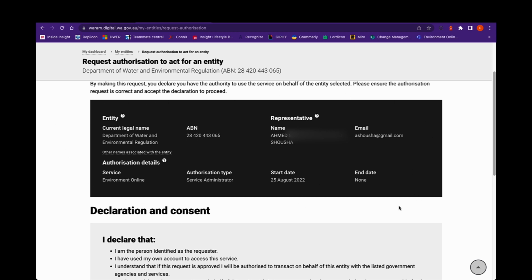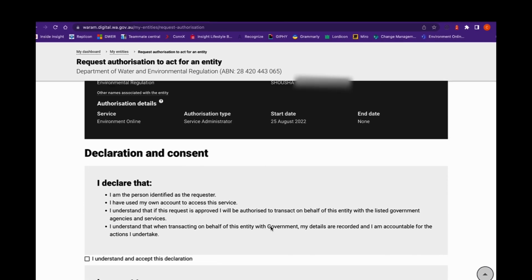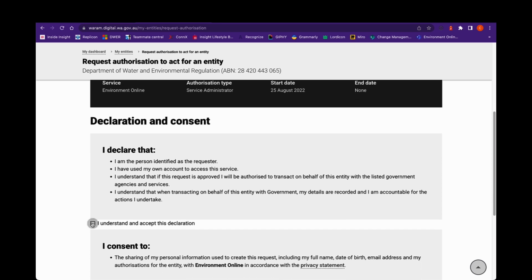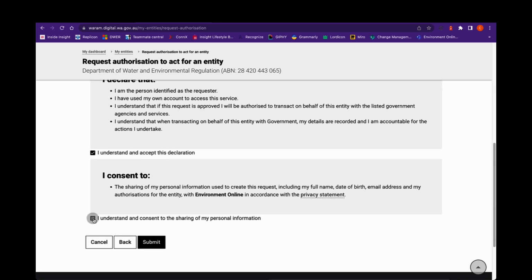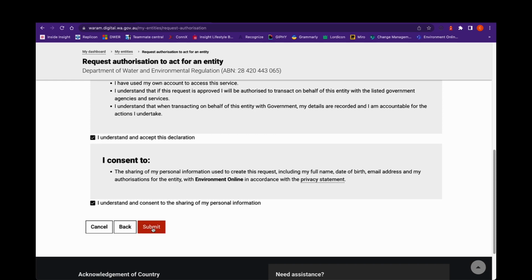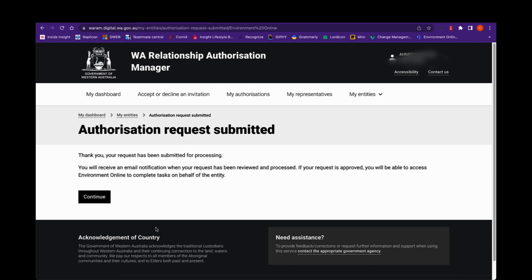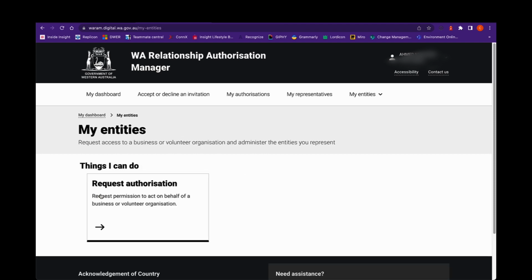Please take the time to read this page. On this page you also need to select and declare that you understand and accept the declaration, and then also consent to sharing of your personal information. Select Submit to continue. When done, your authorization request has been submitted. You will receive an email when your request has been processed. Select Continue to return to your dashboard.